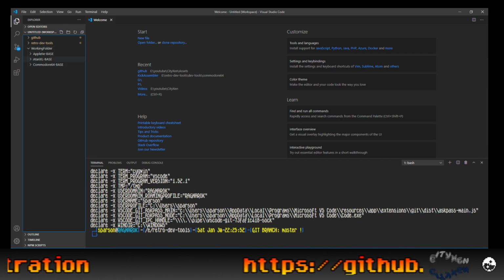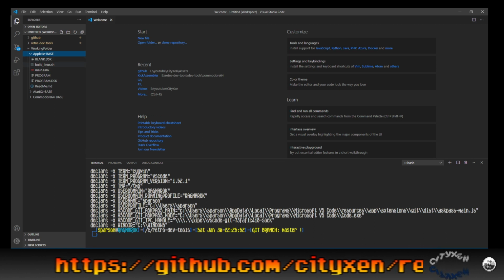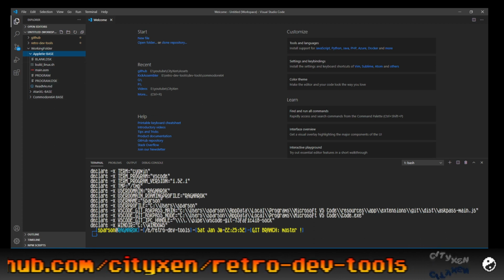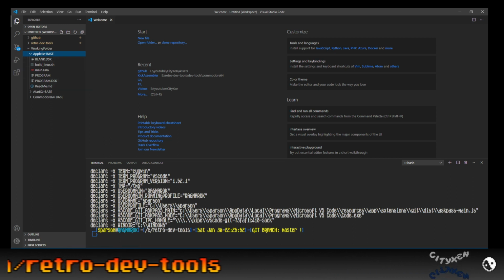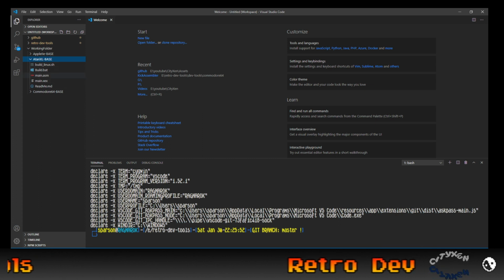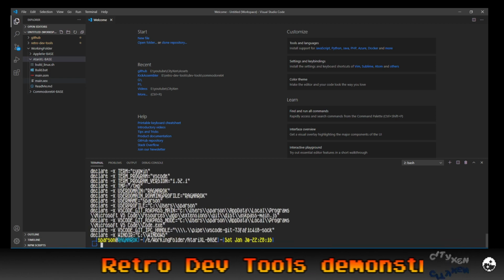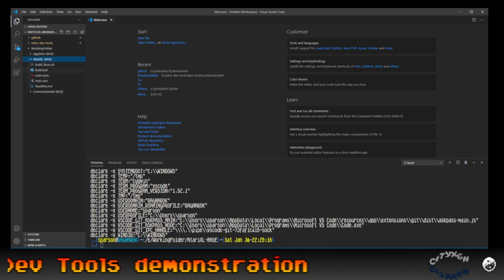Everything's popped up. Now, we can't get Apple IIe to work under Windows yet because of the disk transfer program. We're going to be working on that, so we're going to skip that one. But for the Atari, it does work. So let's right click on the folder, open in the integrated terminal.